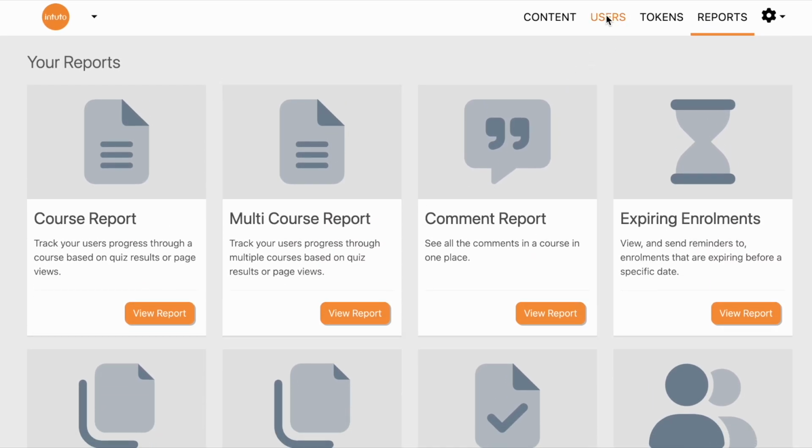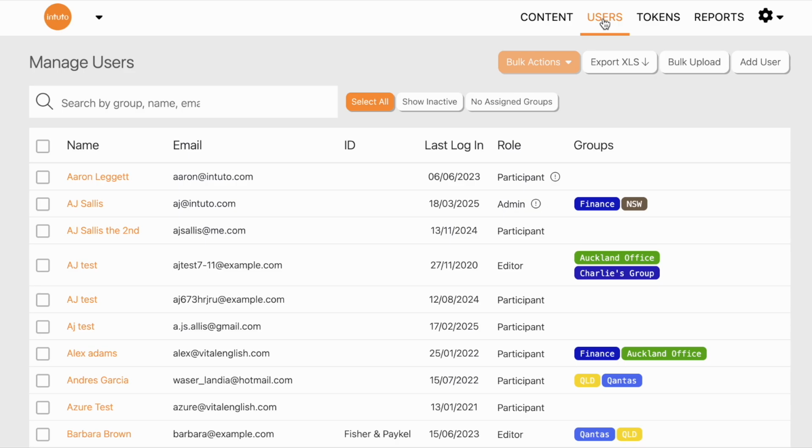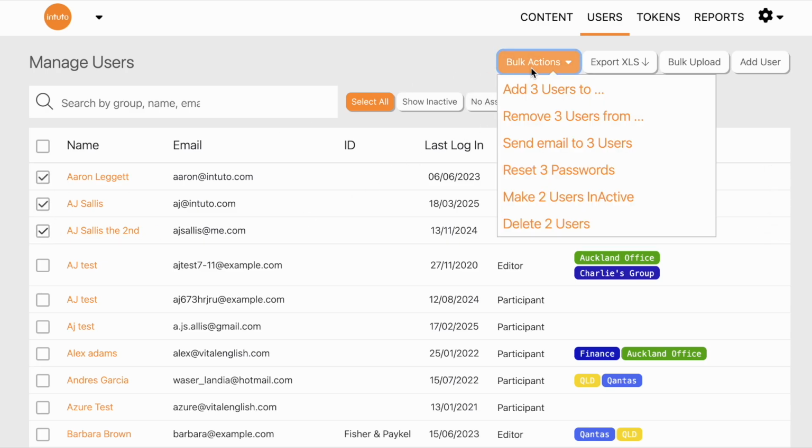Other pages on the site are our users page, where you can see all of your learners. You also have the option here to export all the learners on this list, bulk upload learners into this list, or add learners individually. There's also a bulk actions button for if you have selected learners. You can do actions to them as a group, so you can add users to courses and collections, remove users from courses and collections, send emails, reset passwords, make users inactive, or delete them entirely from the system.